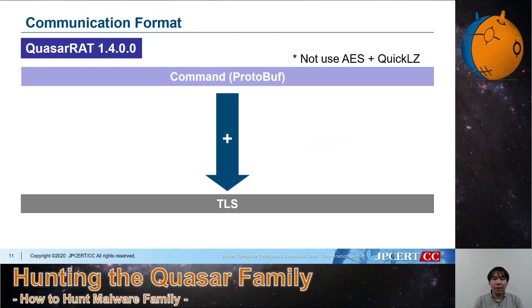Finally, in Quasar 1.4, the communication method has changed significantly from the previous version. The previous AES and QuickLZ are no longer used, and instead, the data is serialized using Protocol Buffers, which is developed by Google. In addition, the communication is encrypted using TLS 1.2.